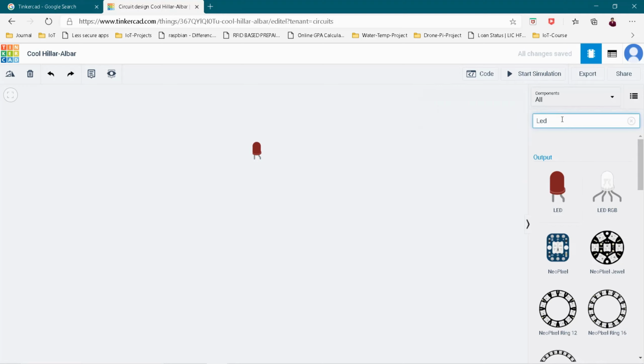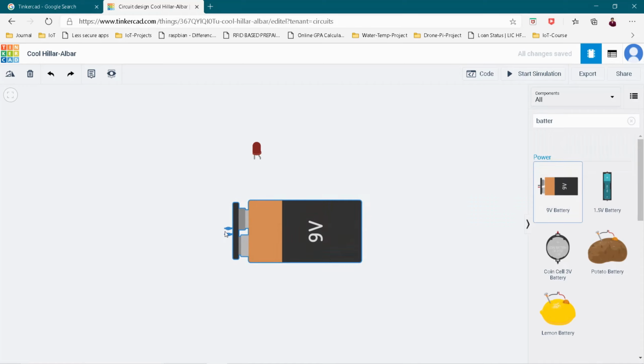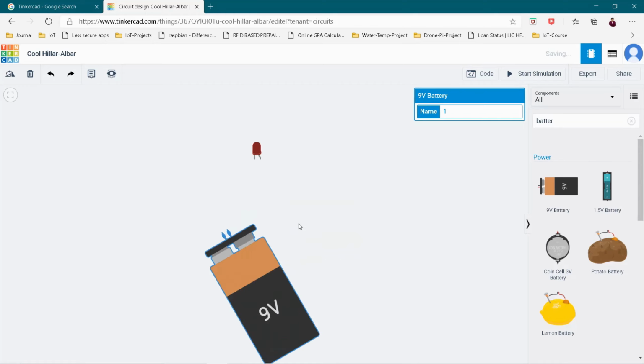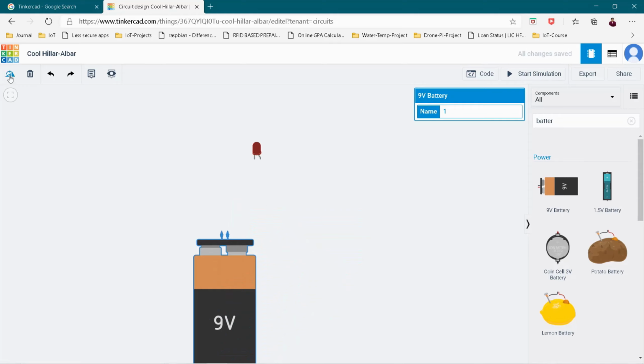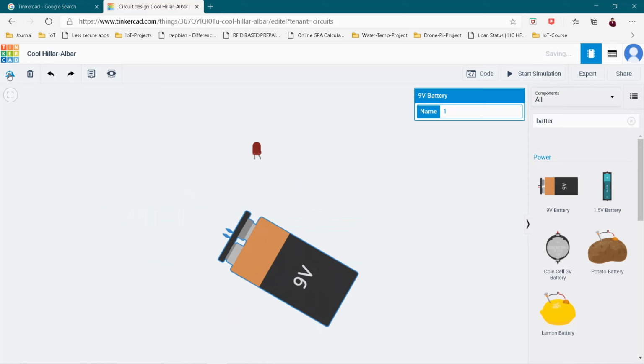And I need a power source for this LED, so I am typing battery. Once I have typed battery, a 9-volt battery is available. Just click it and put it inside, and you can rotate this component by simply pressing the R key, or otherwise you can use this icon. By using this icon you can rotate the components.